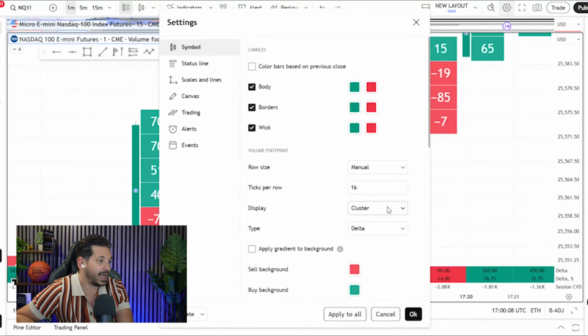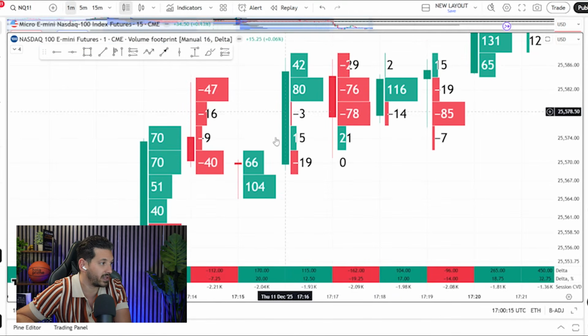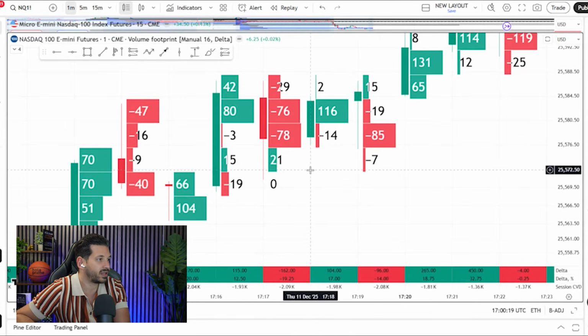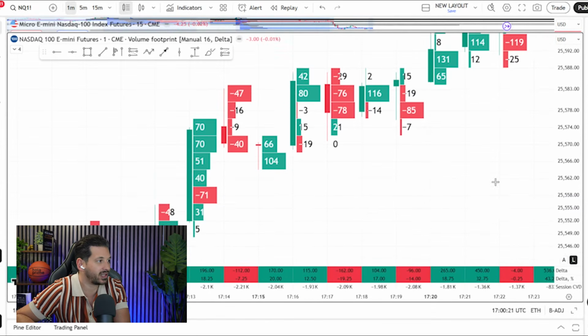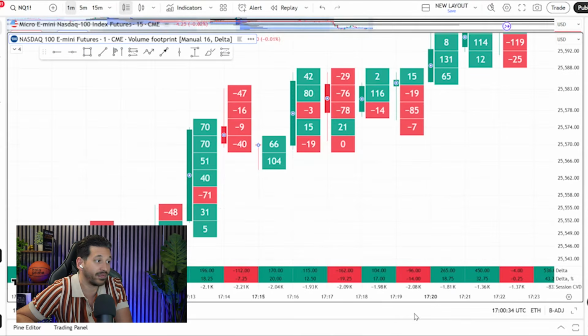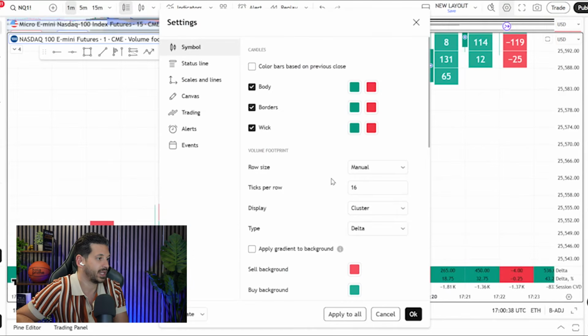Now, display, I have it set at cluster. Some people love the profile. Now, all the profile does is, again, show you a profile. So the biggest bar is obviously where the most volume was, and the smallest is where the small volume was. Some people find it easier to spot the bigger volume, like here, here, etc. Again, for me, my eyes prefer it to have it as clusters. I prefer it like that, but again, entirely up to you guys, right? How you like to use it.